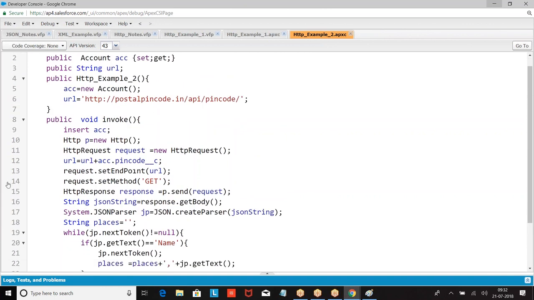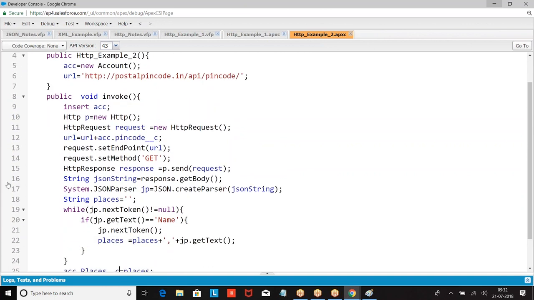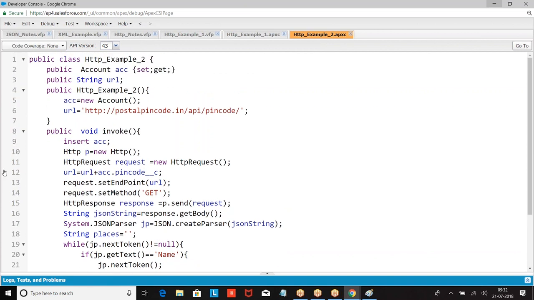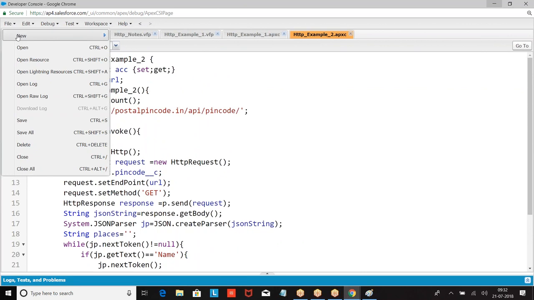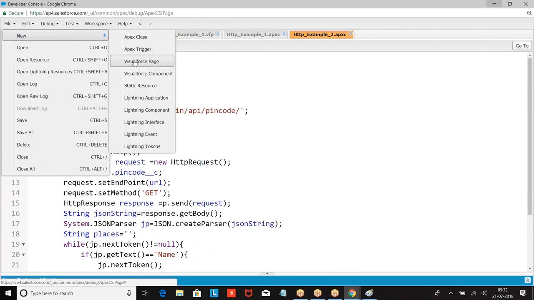Right. So what is this? Whatever pin code number you are giving, based on the pin code number, I am making a request. I am getting the response, finding out the places covered under the pin code. Those places I am going to update to the record. Now, I was supposed to create a VF page to enter the account record first.